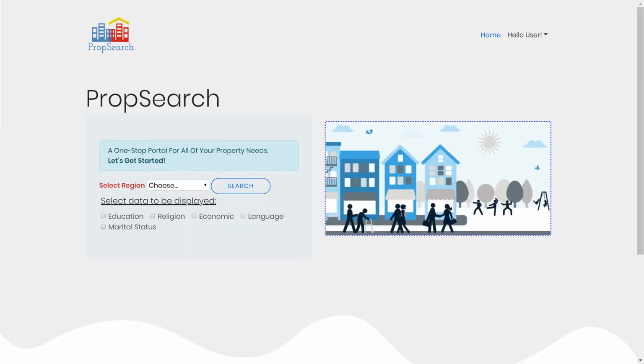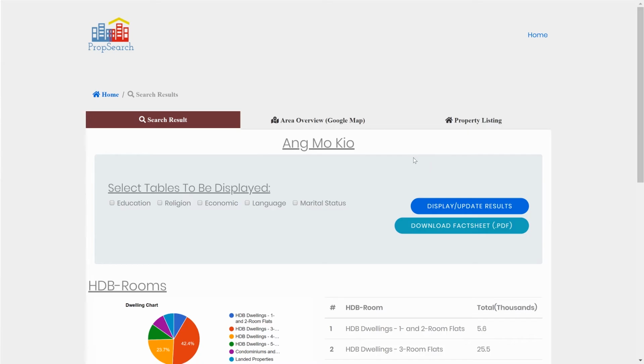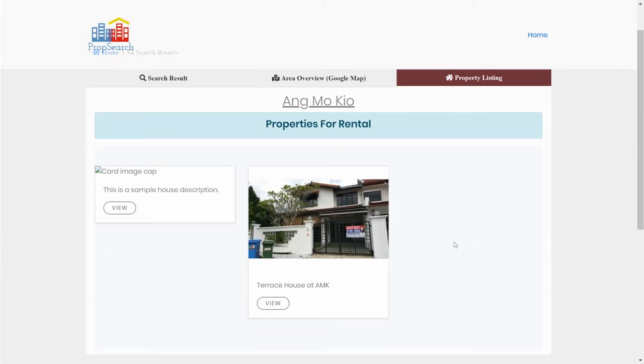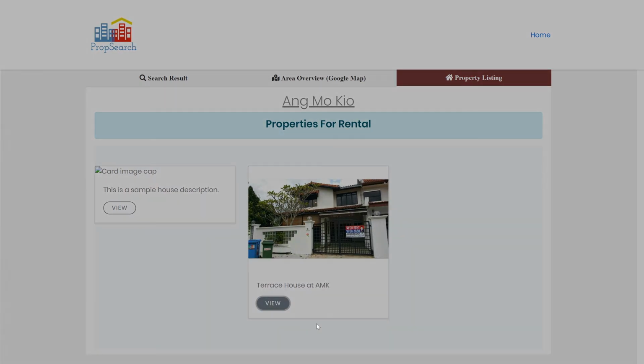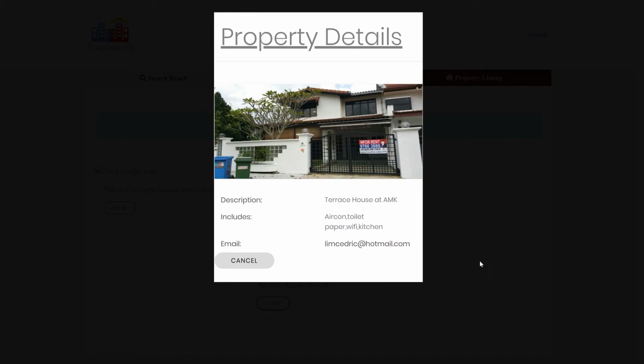If we return to the main page, we can actually search for our property. By clicking search Ang Mo Kio and going to the property listing tab, we can see that our property has been uploaded to the database and we can view it. See, there's a description, the amenities, and our email.